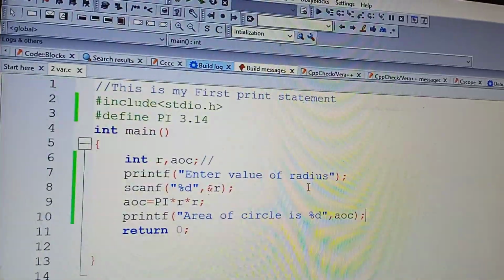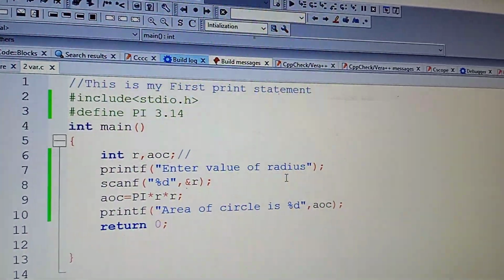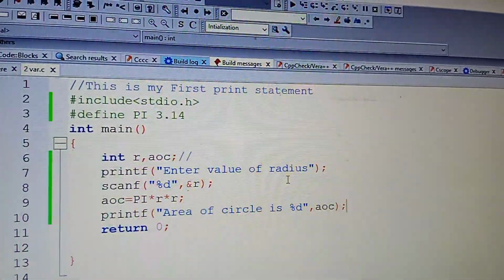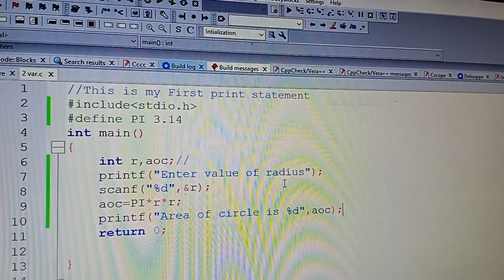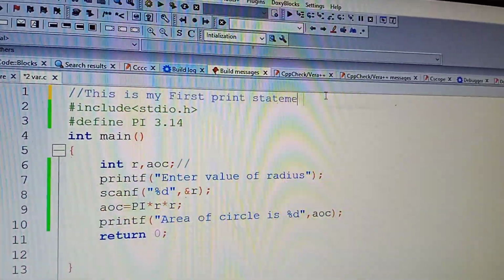Hello everyone. Welcome back to the series of learning C programming, and this is the next video, which is to cover symbolic constants. So I'll change this documentation section.